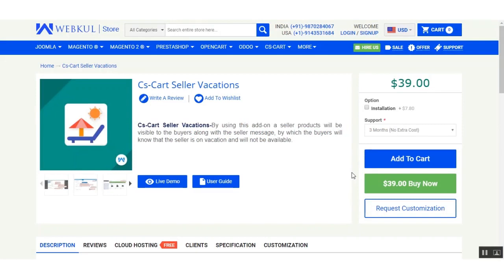By using this add-on, a seller's product will be visible to the buyers along with the seller's message, by which the buyer will know that the seller is on vacation and will not be available for a certain period of time. To inform about the vacation, a seller is required to set the start and the end date of the vacation. A seller can also provide a message in multiple languages that will be displayed on the product page and the seller profile page.